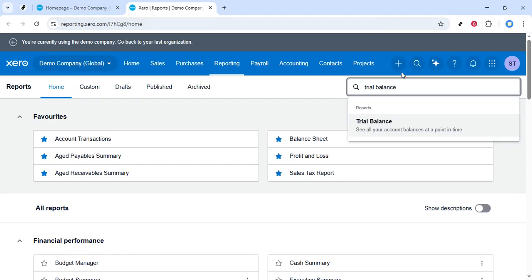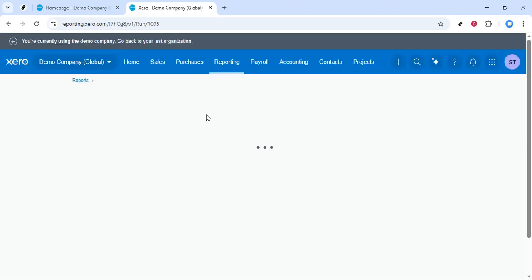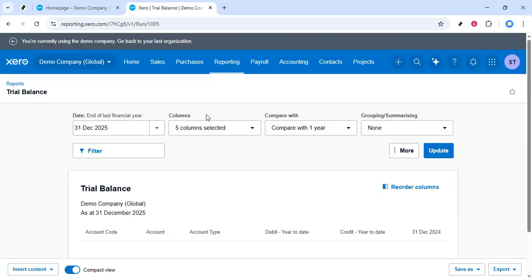Once you're on the All Reports page, use the search bar or filter tools to find the trial balance. In the search box, type Trial Balance. As you type, Xero will narrow down the options and show you the trial balance report. This is the report that summarizes all account balances and helps confirm that total debits equal total credits. When you see the trial balance report appear in the list, click on it to open the report setup screen. This is where you'll choose the settings that control what appears in your trial balance.